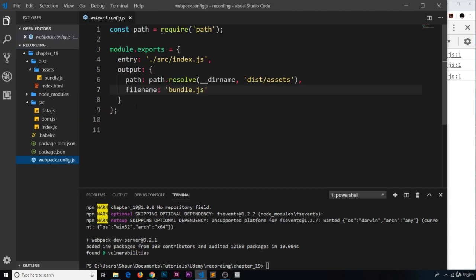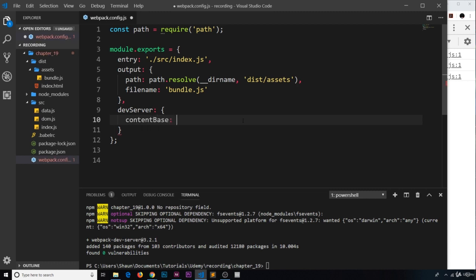So to do that, we need another property. So let me come to the end here where we do this stuff and do a comma. And then this property is called devServer like so. And this is an object. Now inside this object, we have two different properties. The first one is going to be the contentBase. And this is going to be an absolute path, which is going to tell the Webpack Dev Server where the base directory is that we want to serve up to the browser.